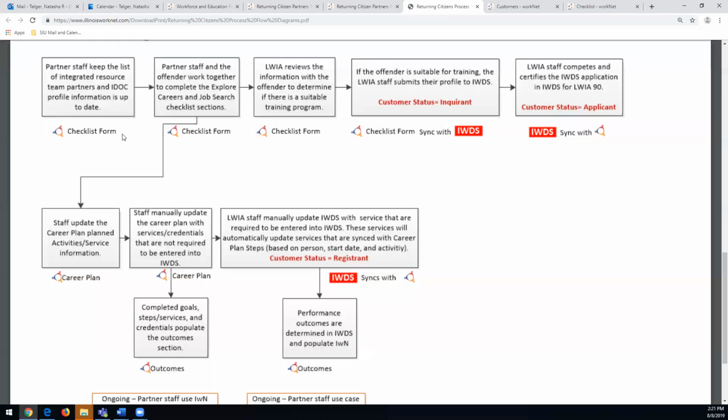As the development started to evolve, we realized it's really kind of like a checklist, so that's why it's called a checklist. We work through this process. Some of these individuals will be enrolled into training, which will require them to be entered into IWDS. We have tools for sending the information to IWDS and also syncing with IWDS so that we can see the services all in one place, for those that are in IWDS and those that are not.